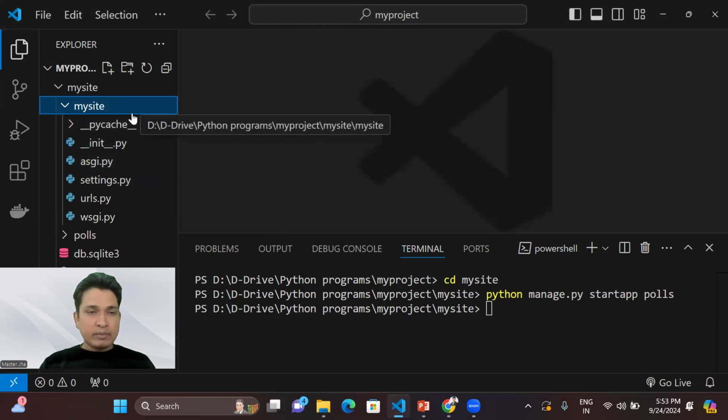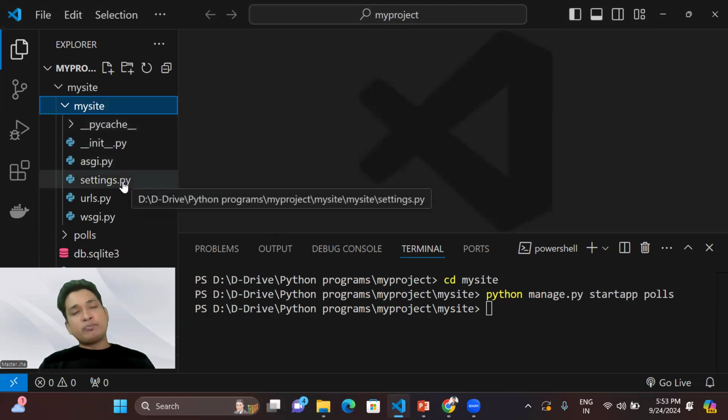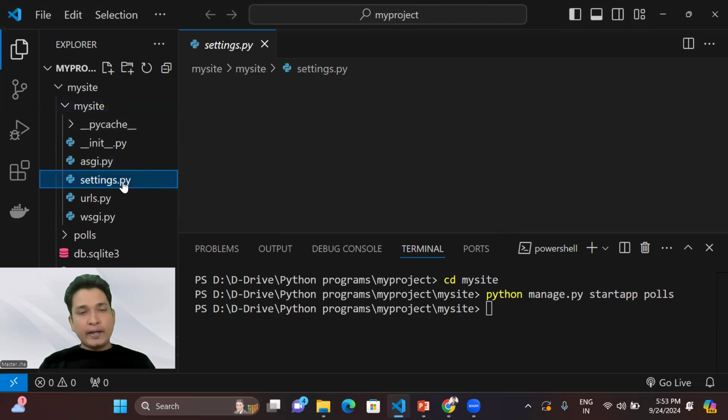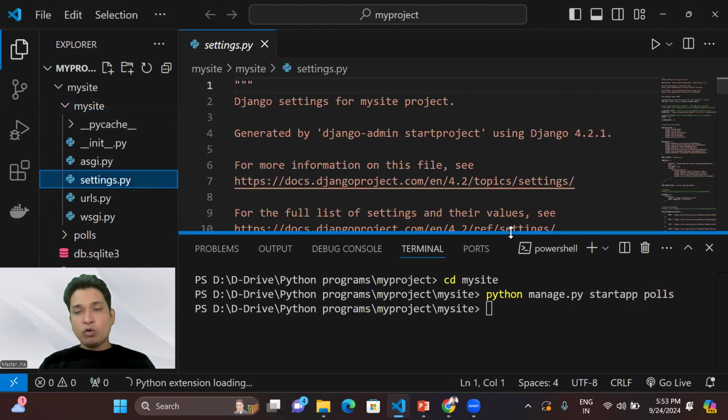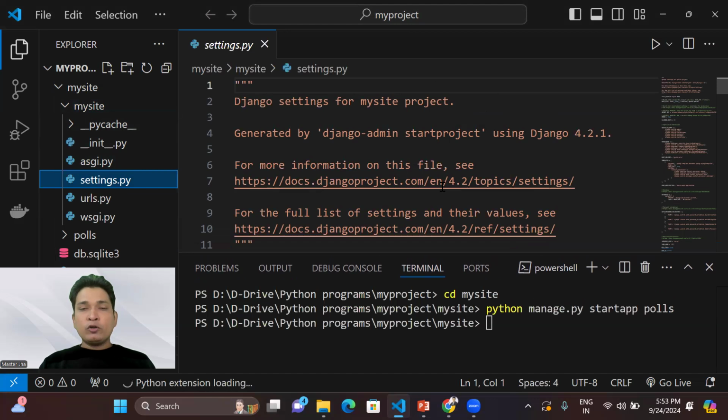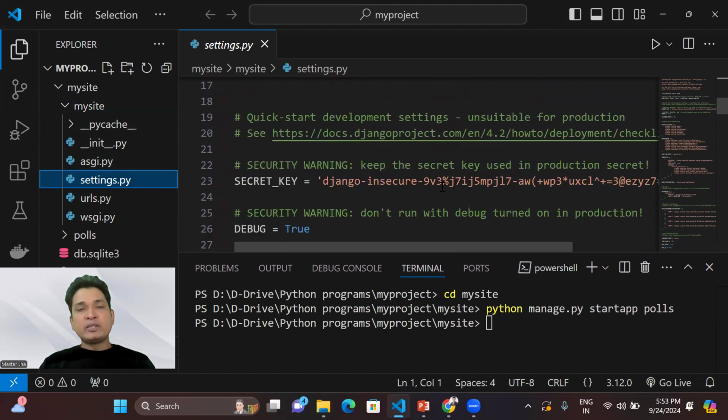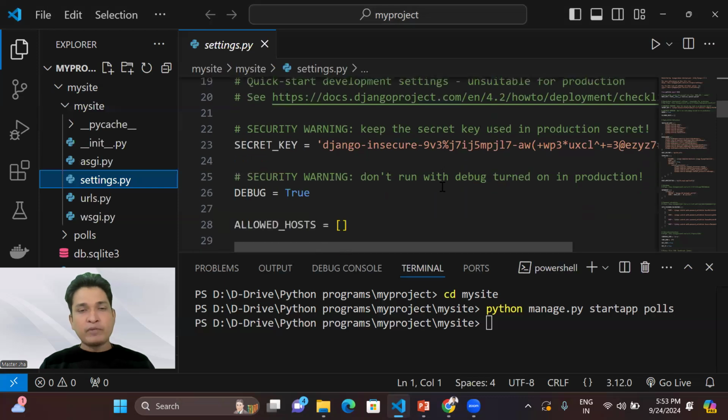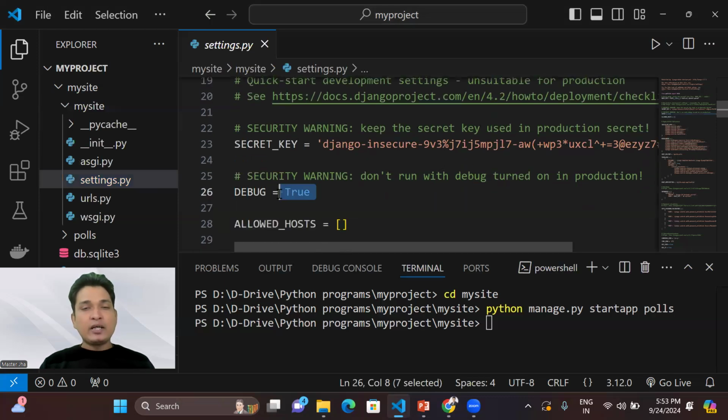You can see my site is my project folder, and inside of the project folder we have a settings.py file, and settings.py is a core file which is responsible for the setup. That means this file is responsible to manage the settings of your entire project. Okay, entire project. Right now you can see that DEBUG equals True.